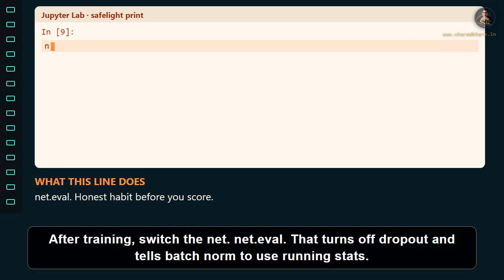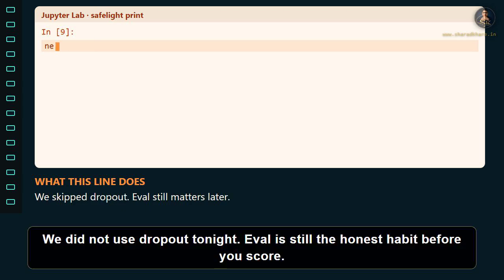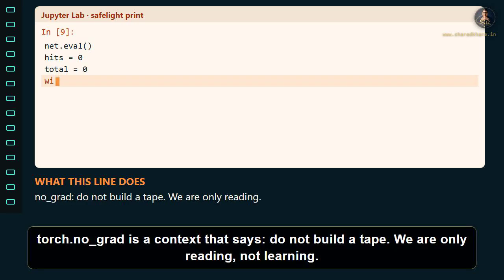After training, switch the net to eval. That turns off dropout and tells batch norm to use running stats. We did not use dropout tonight. Eval is still the honest habit before you score. torch.no_grad is a context that says, do not build a tape. We are only reading, not learning.